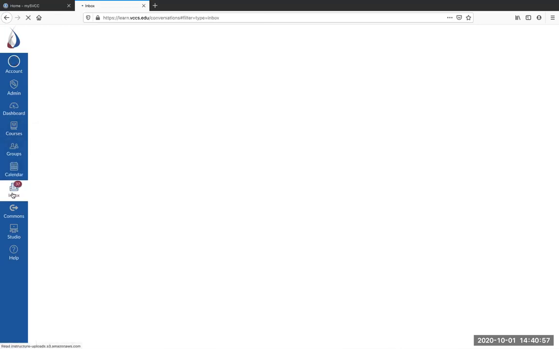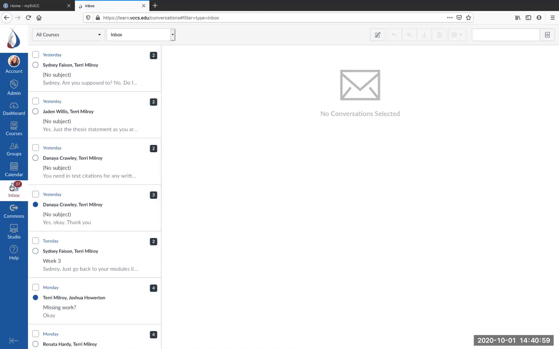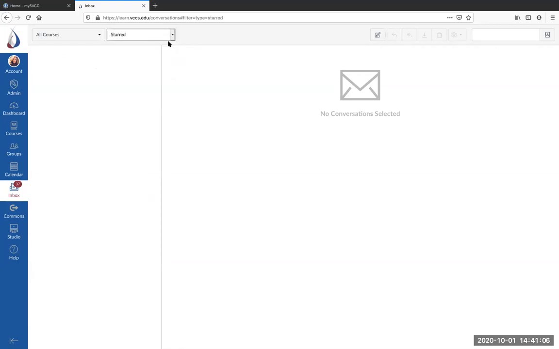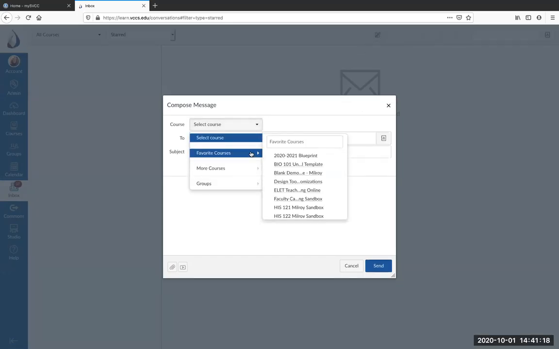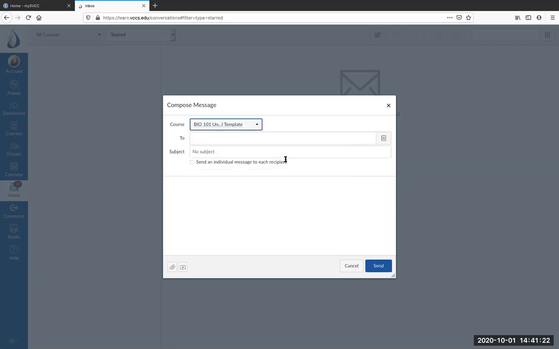The inbox is how you can communicate with your teachers when you need to talk to them in the course without going to your Gmail. So if you wanted to send an email to your teachers, you would click on the pencil and you would select a course that you wanted to communicate with people in. So I might choose this particular course, and then I need to choose who to send it to.